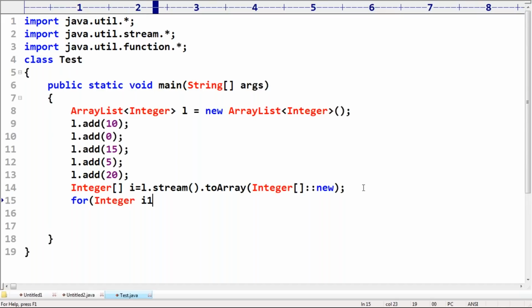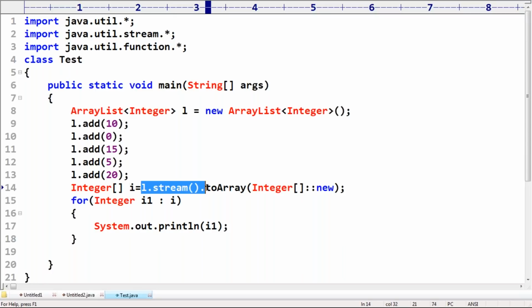Now, how to print the elements? For Integer i1 in i, System.out.println(i1), like this, right? Any doubt? Please respond. Very simple: convert the elements present inside the stream to an array. To which array? To this integer array. Now we are going to get the integer array, and to access it I am using this reference variable.